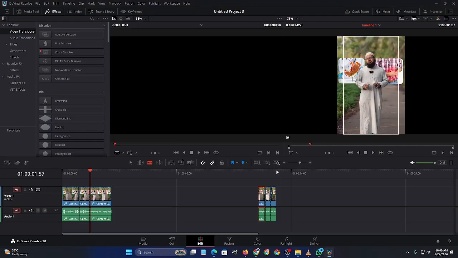And that's basically how to edit Reels in DaVinci Resolve in 2026. With fast pacing, music syncing, captions, and cinematic effects, you can create professional-looking short-form content directly from your PC or laptop.